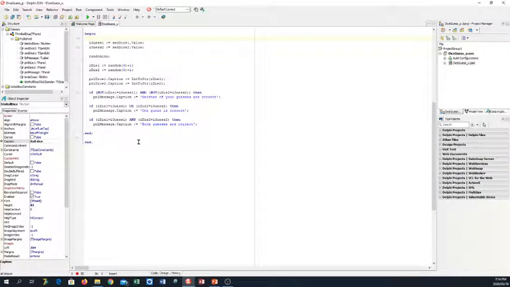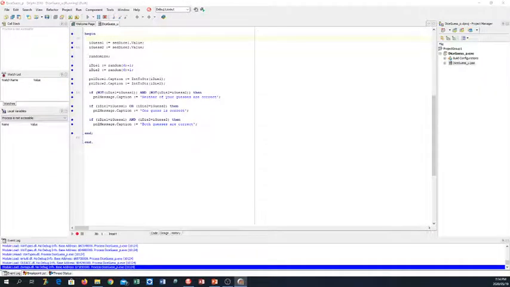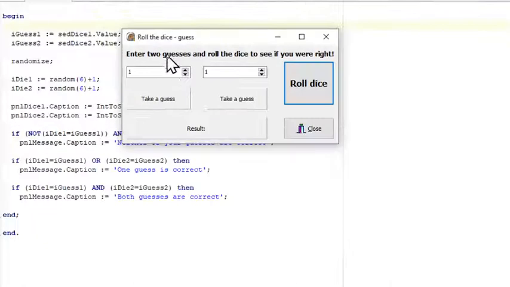Let's look at this when we run the program. And I'll bring the form over. Here we go. So I'm going to guess 2 and 5. And then I'm going to roll the dice. In this case, neither of my guesses are correct because my first guess was 2, but in actual fact it was 6. And my second guess was 5, but in actual fact it was 2. Let's roll it again. No, not again. 3, none of them correct.